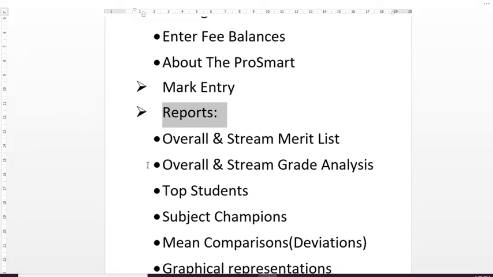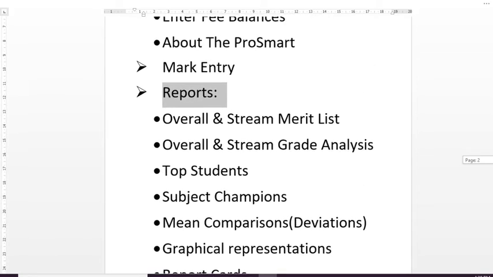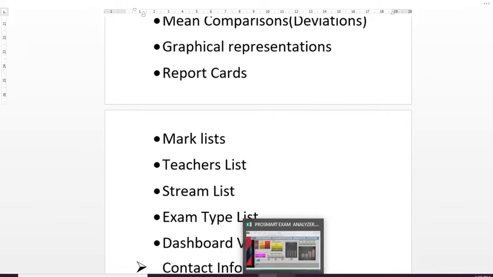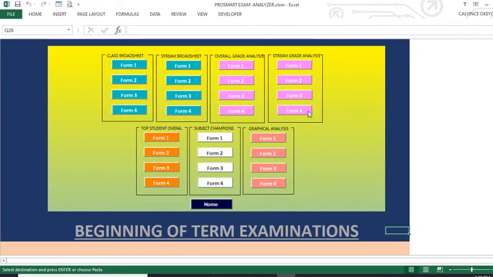After uploading the photos, we can now go to reports. So reports, you can see we have numerous reports, many reports. Let us see how we can generate these reports after entering marks. For example, if we are at the beginning of term, you just click beginning of term. This is the pane where you'll have all the reports for the beginning of term.